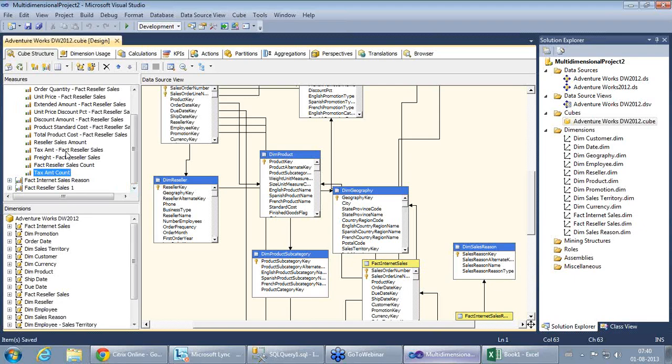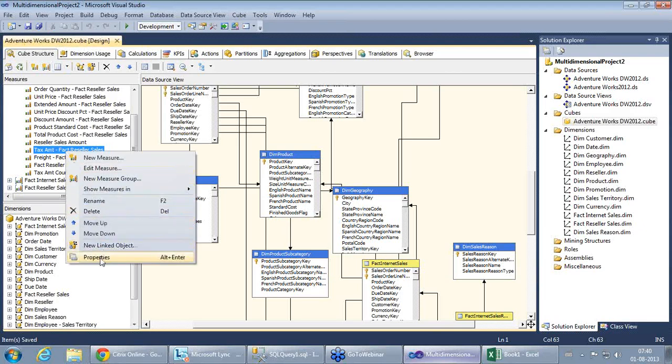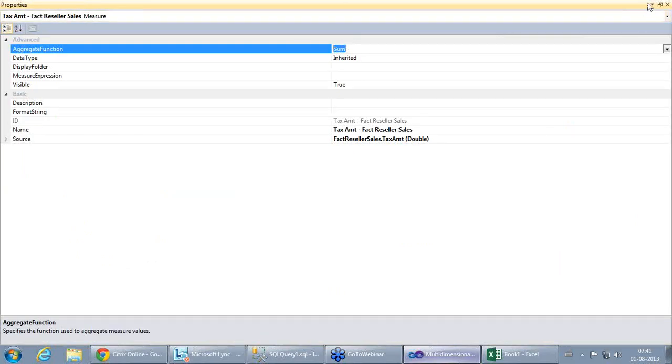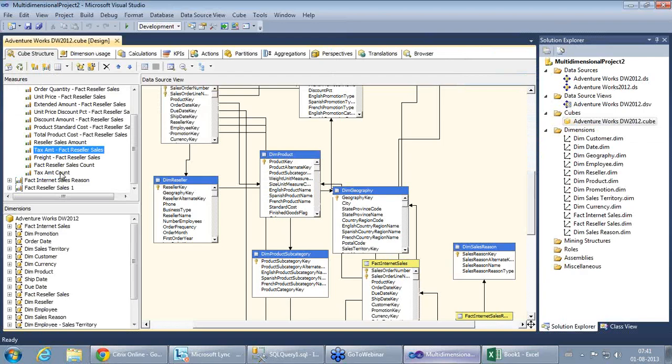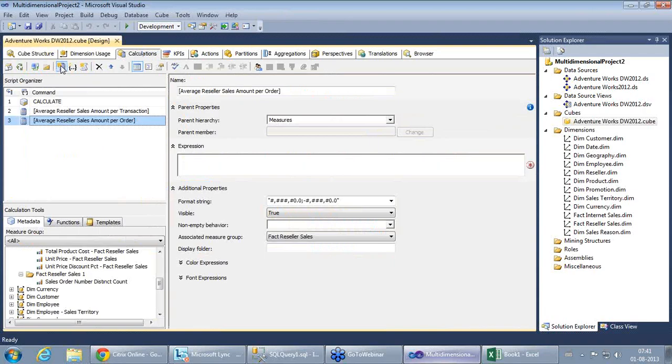Okay, so let me, what I'll do is, and this is sum of tax amount. If you look at the properties here, this is sum of tax amount. So when I'm calculating the average tax amount per transaction without ignoring the records where tax amount is null, in that case, I'll go to calculations, I'll create a new calculated member, average tax amount per transaction.